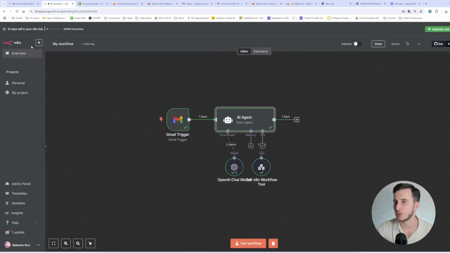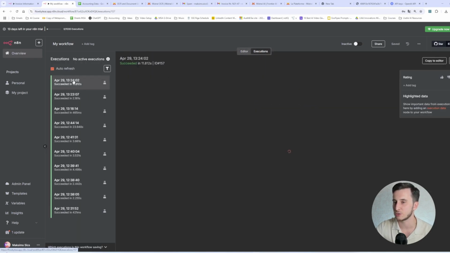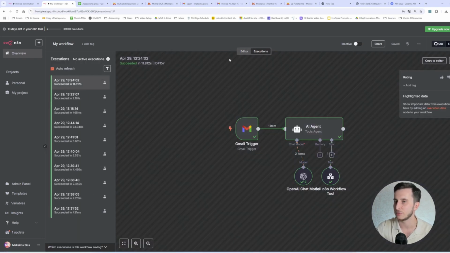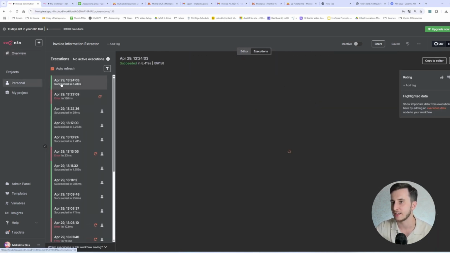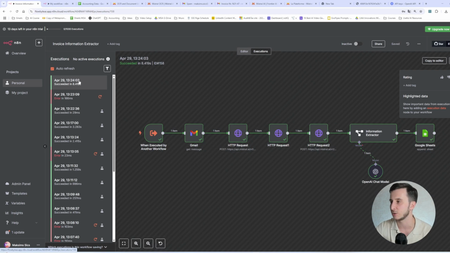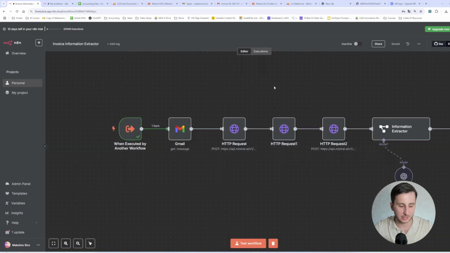You can also check if it was executed correctly. If we go to executions, we see that 1324 was executed just now, and it's the same for this scenario. Because we called this scenario, you can go to executions and see that 1324 was executed just right now. Okay, that's how it works basically.